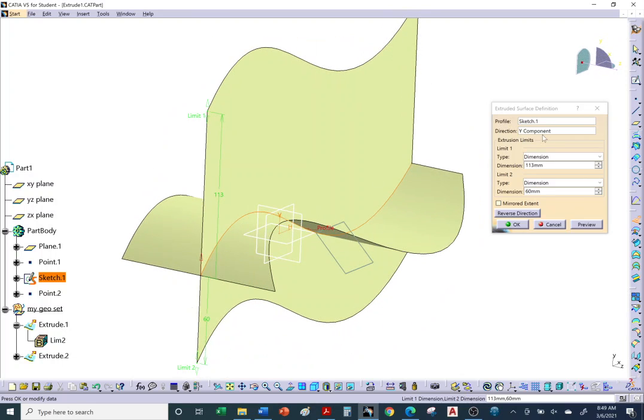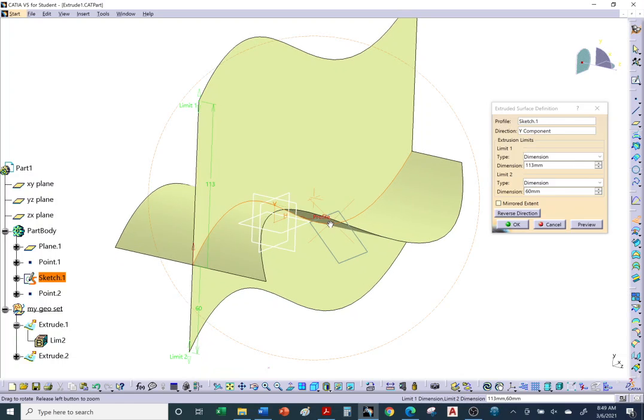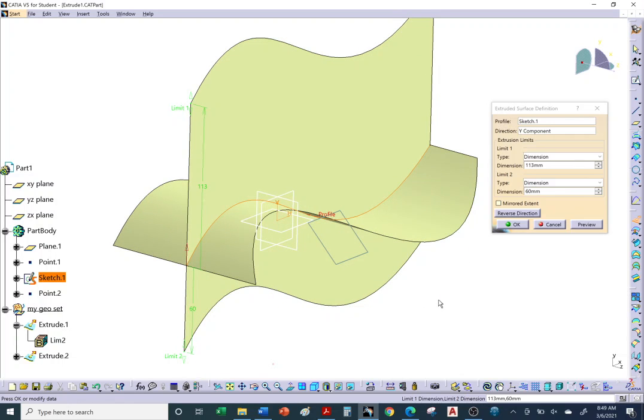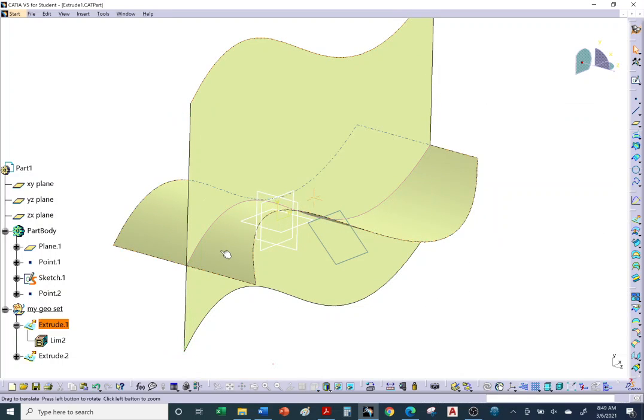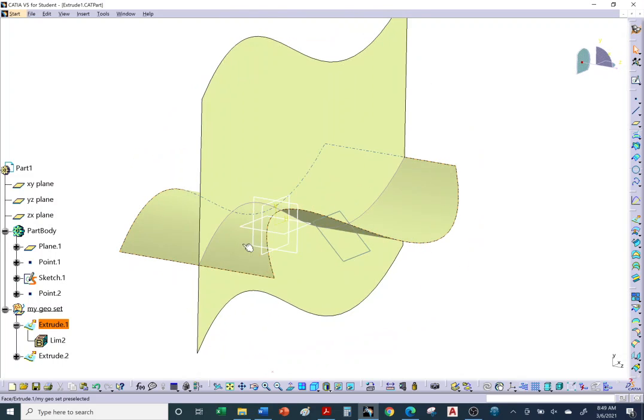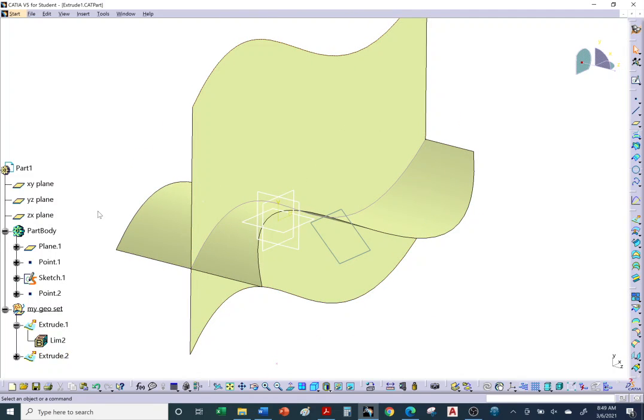So you can also go with direction. It can be an axis direction or it can be a line. So if there's a line floating in space, a straight line, you can also use that as your direction. Okay. All right, so let me hit OK. Okay, you can also extrude a point.